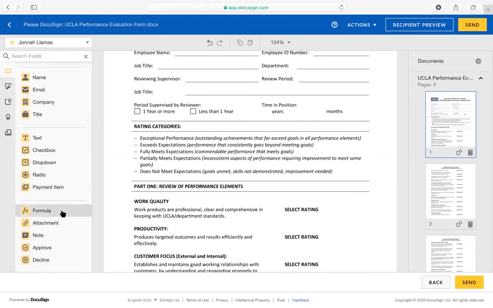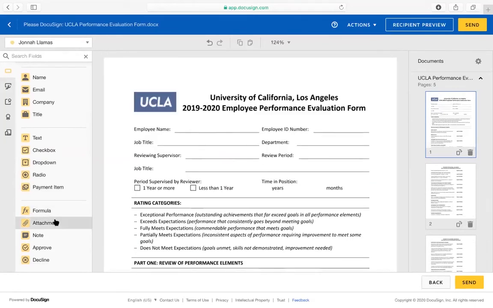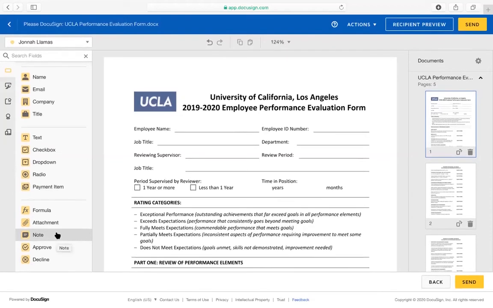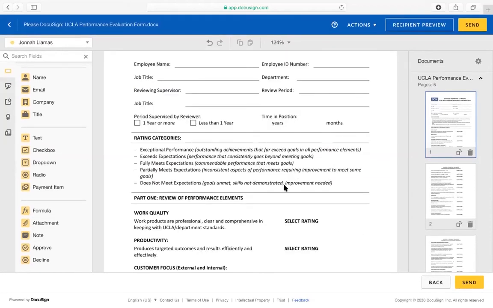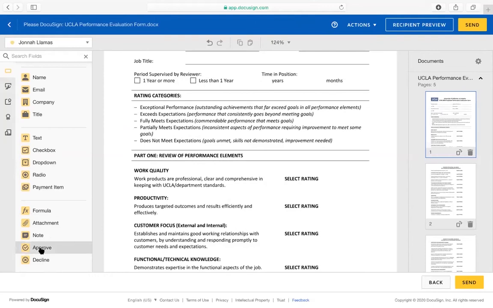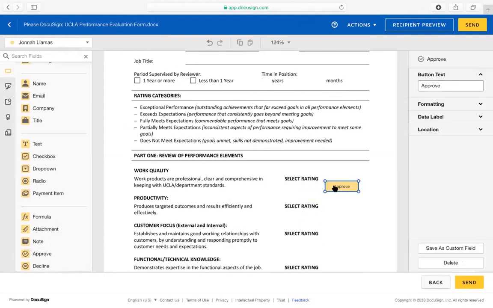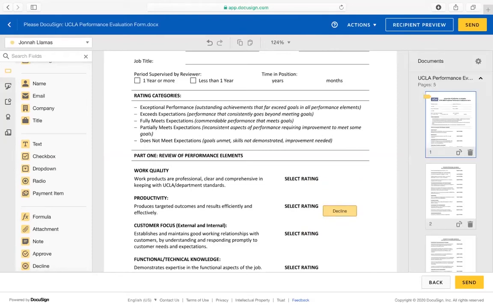Those are just, you can put a formula into this if you wanted to automate a field. Attachments, if you wanted to add an attachment to the document itself, you can use that feature. If you wanted to add a note, maybe an area is a little complicated and you want to add some more explanation as to what you want in that field, you can add a note there. And then approve and decline is basically they'll click approve or they'll click decline, if those are ever relevant for you.